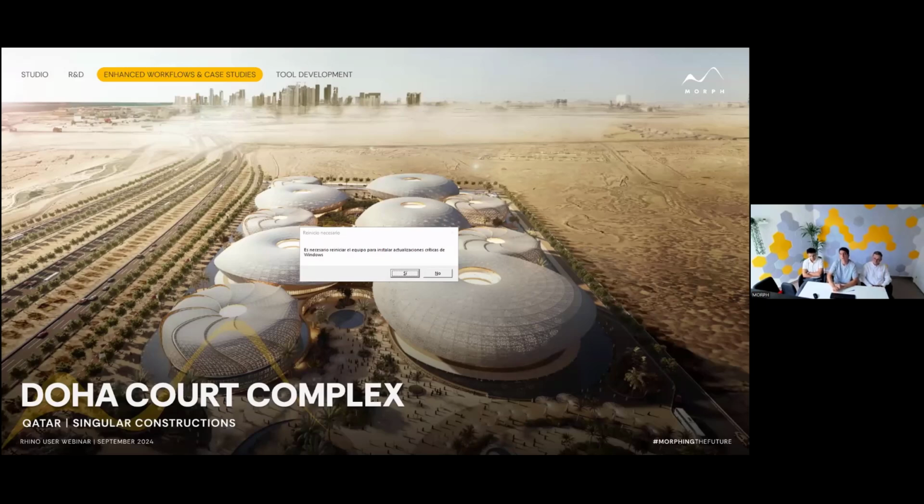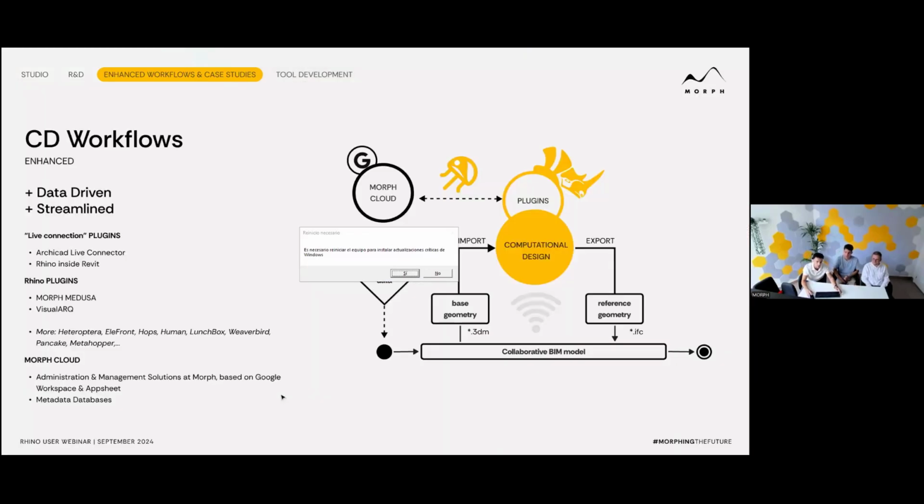And now I'm going to hand it over to John, who will continue with the presentation with the expanded workflows. Okay, thank you, Sergio. I'm going to introduce you to the enhanced workflows, the second workflow that we're explaining today, second and last.